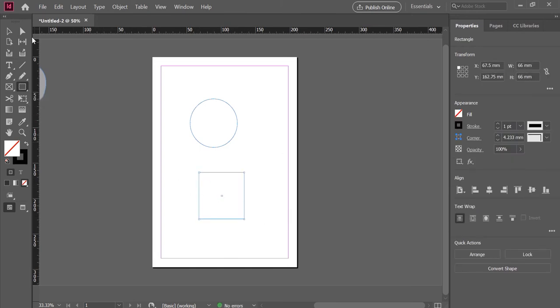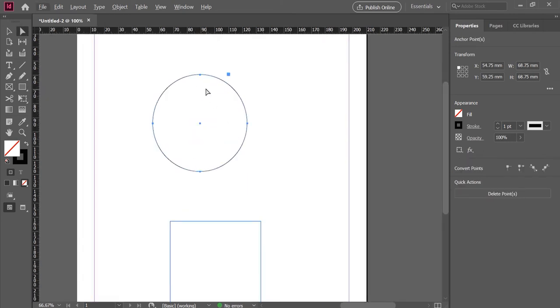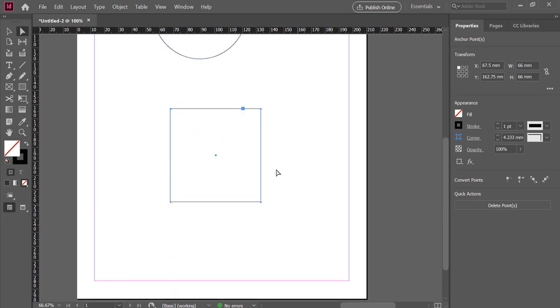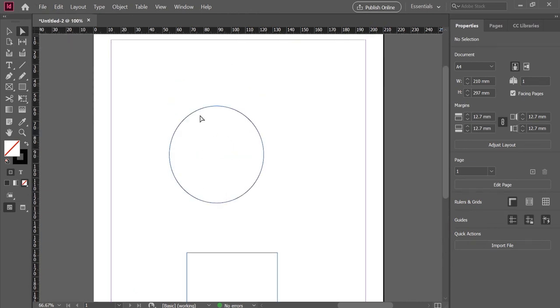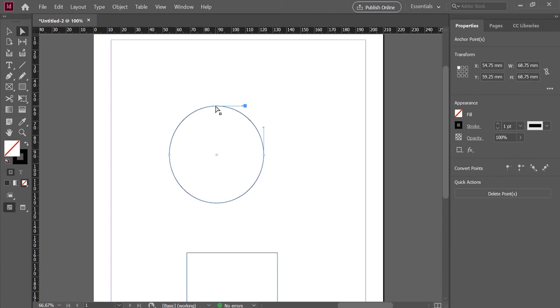Using this direct selection tool, if you select this circle, you can see that there are 4 points around the circle, and in this rectangle also there are 4 points, one at each corner. Those are the anchor points, and using the direct selection tool, you'll be able to select those points and edit or move them.